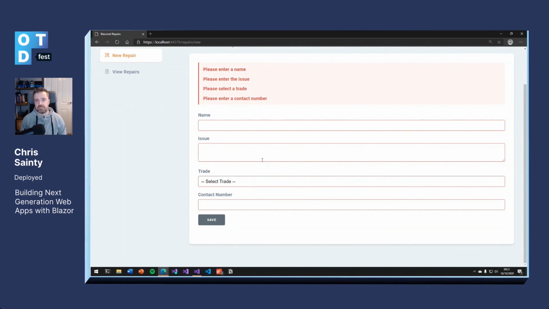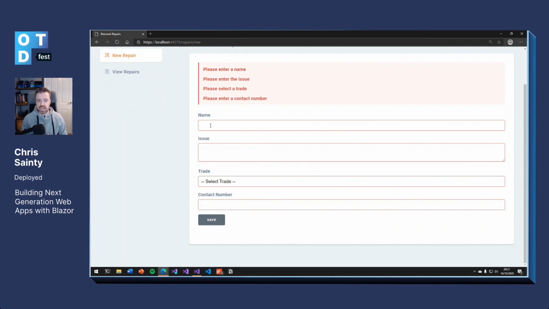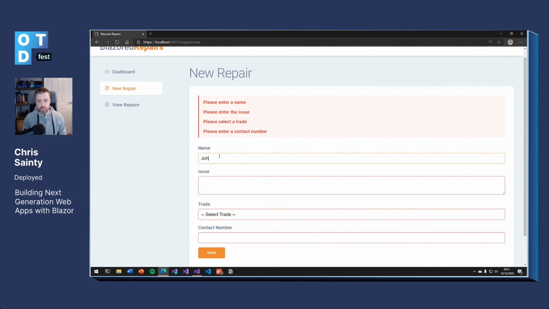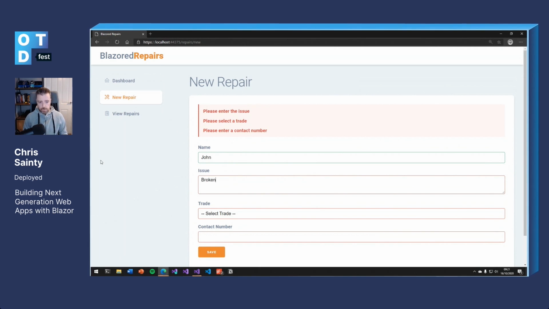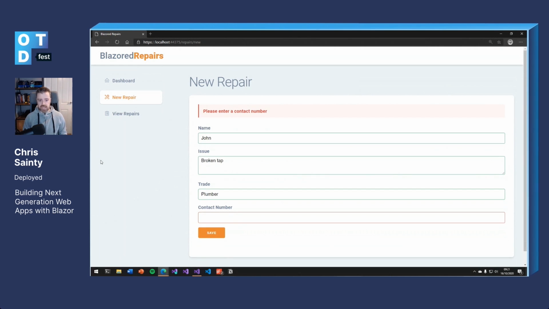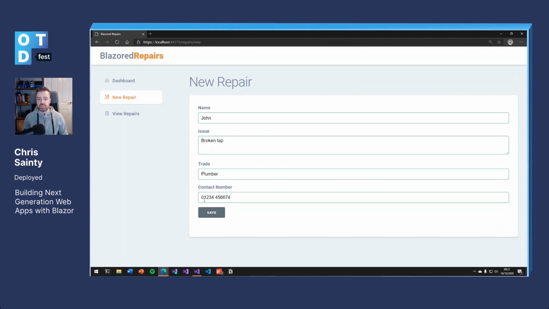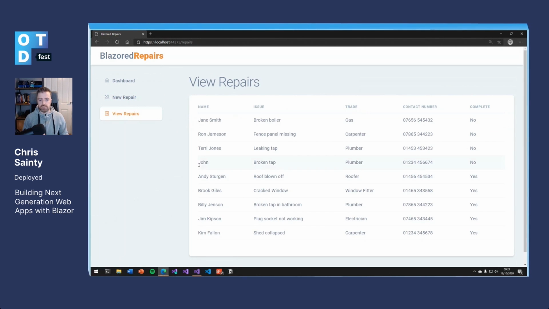Now, by using edit form and Blazor's built-in form components, we get some extra stuff. So, for example, it applies a class when a control is invalid. So I've been able to use that class to style these inputs with this red border, which means also when I put in something valid, I get a valid class and I can style it to go this green color, which is really, really nice. So this is good. I can put my information in like I did before. I can say he needs a plumber, and I can put in my phone number I had before. Everything goes green. I've now got a valid form I can submit, and I can see my valid data here in my view repairs page, which is really, really good.